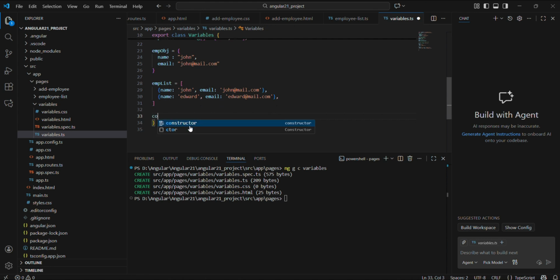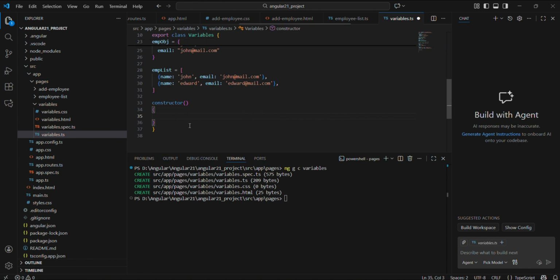Now, let's declare a constructor in our Angular component or TypeScript class. A constructor is executed whenever an object of a class is created in any programming language. In Angular, the constructor is called whenever a component is rendered.